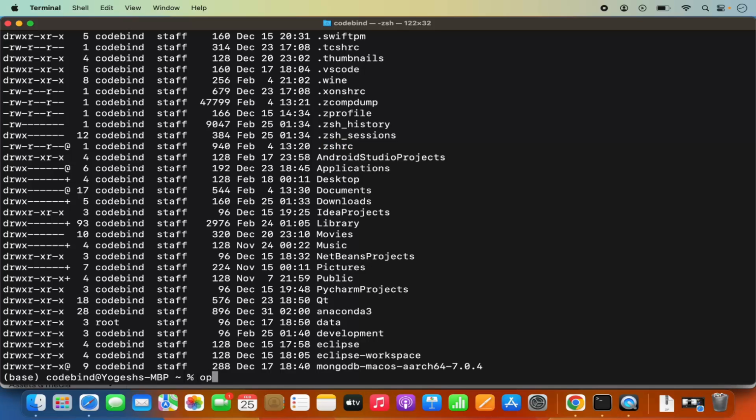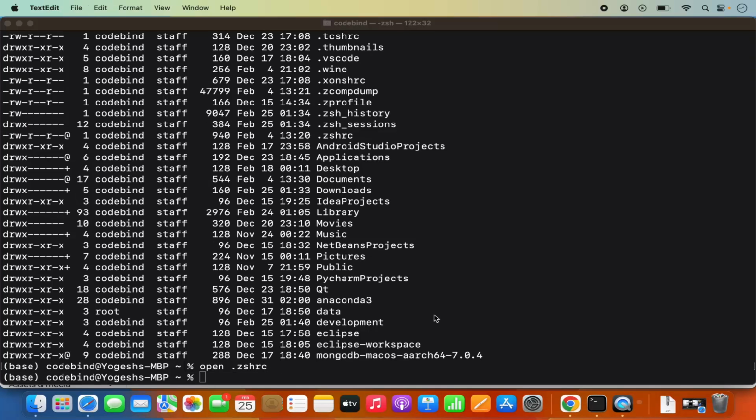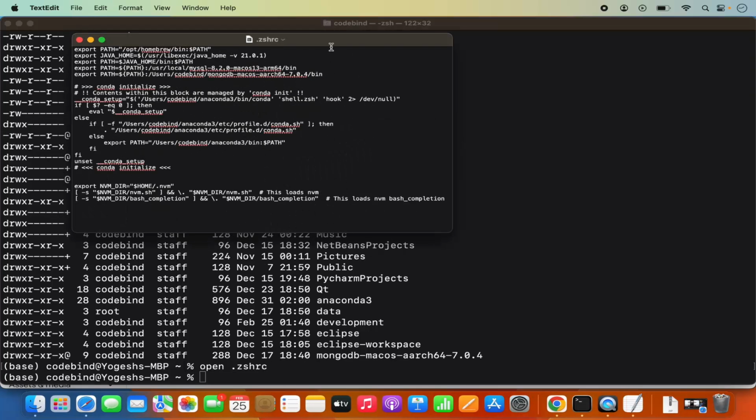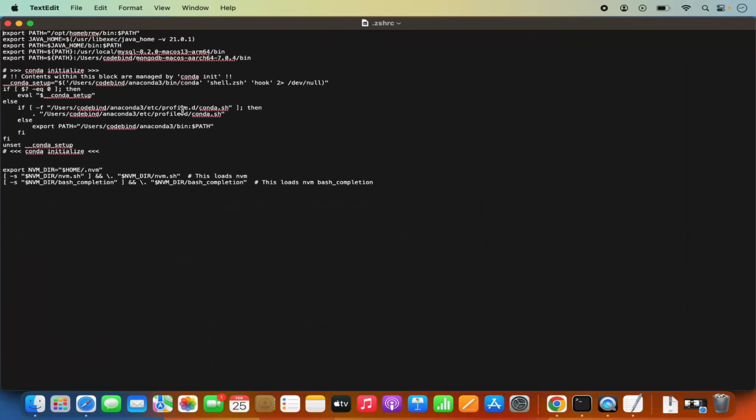I'm going to just write open, then .zshrc here, and then press enter, which is going to open my ZSHRC, which already contains some other exports. I'm going to just add this new export at the bottom of this file, which is export PATH equal to $HOME/development/flutter/bin:$PATH.